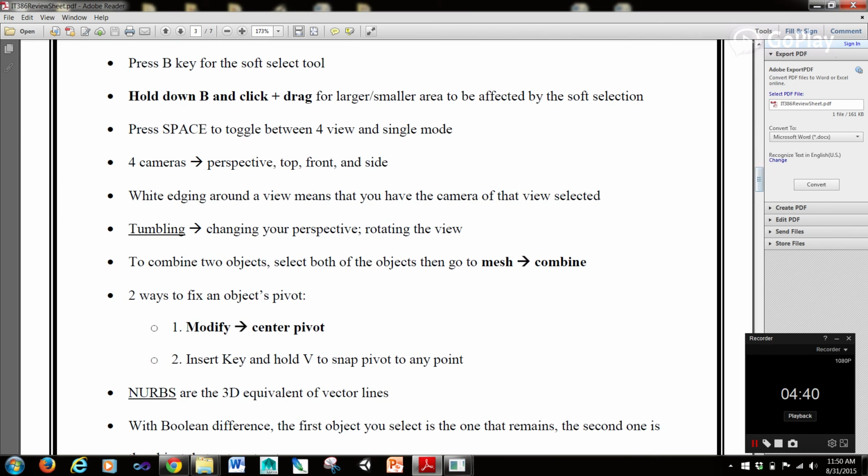Now pressing the B key allows you to access the soft selection tool. So basically, if you don't want to just regularly select something, but you want to have a selection that sort of, and actually I'm noticing we're running out of time, so I'll tell you what soft selection is in the next tutorial.